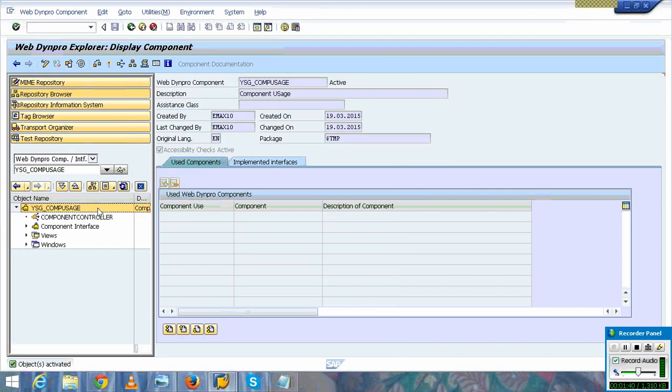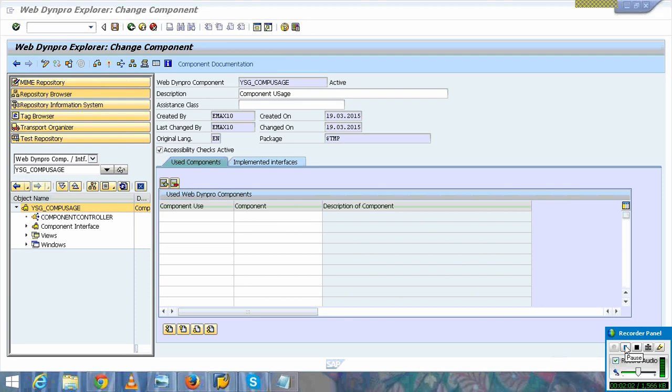And the point over here: whenever we are trying to call the views or the methods, or when we are trying to share data between two different components, the first point is that we have to define used components under using component. That is, first define the used component under the using component.